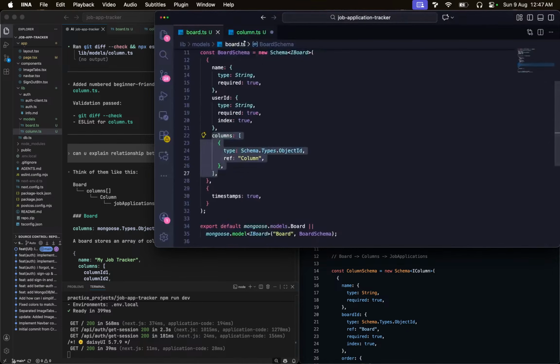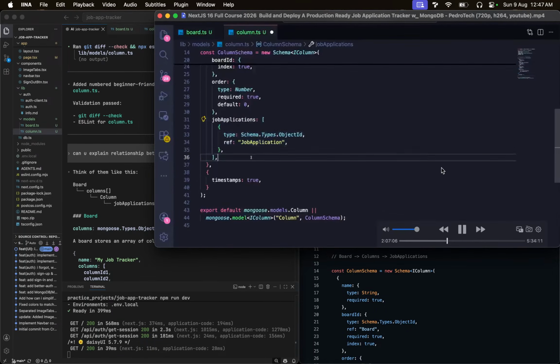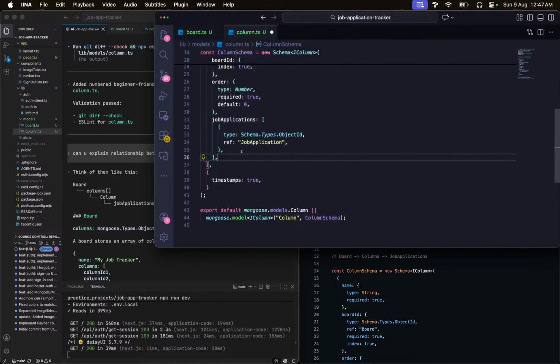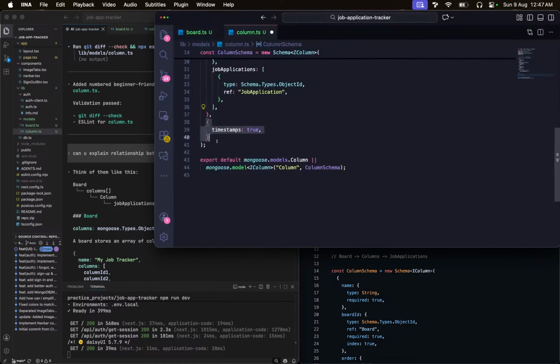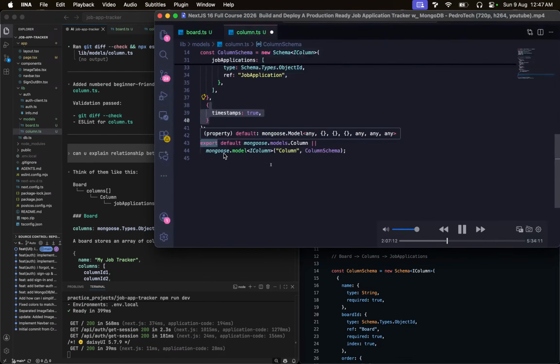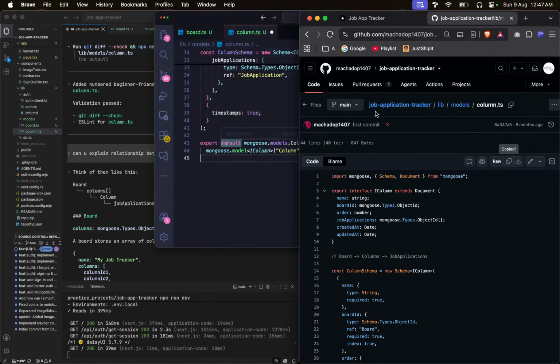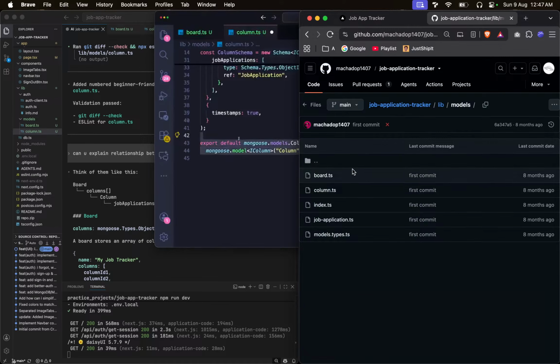And then finally, for job applications, it's the same reference we did here for columns. We're basically creating a reference to the next model that we're going to create, which is going to be the job applications. And then we also enable timestamps, so it auto-populates the created at and updated at. And then in the end, we export the model.